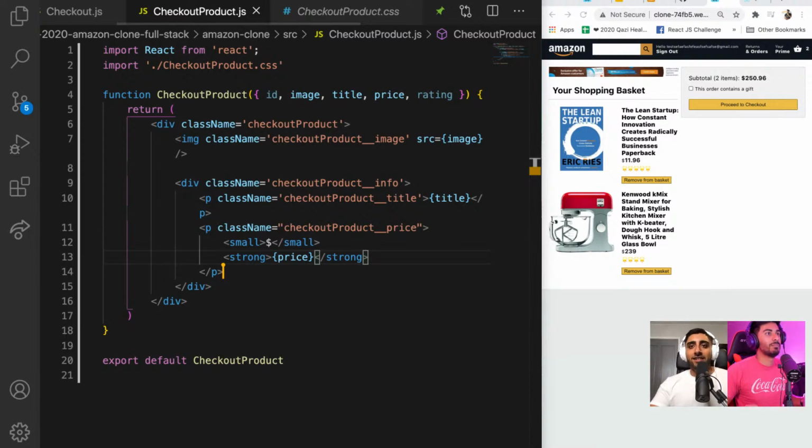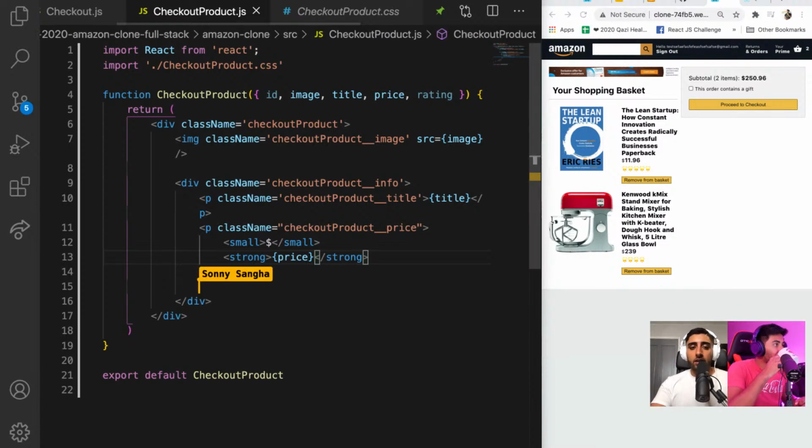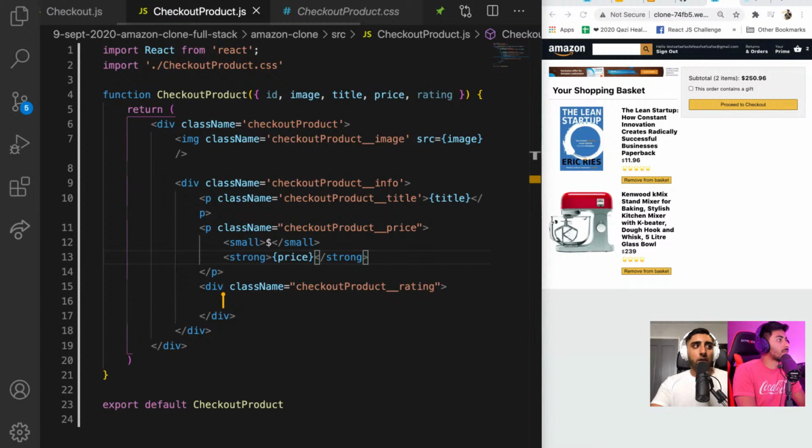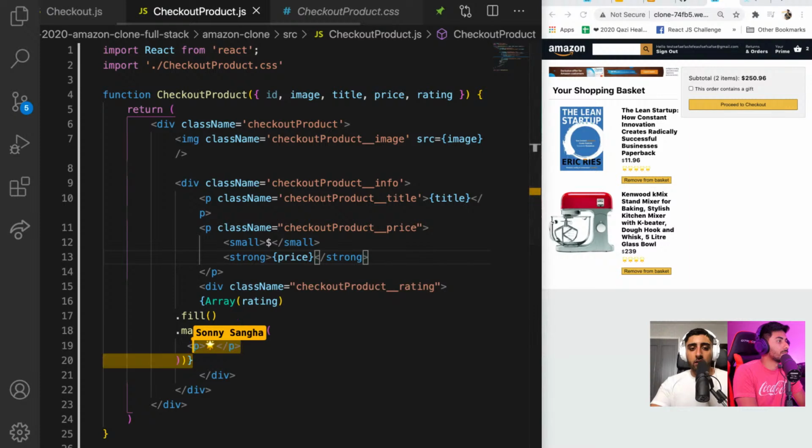Yeah. Guys. Nice. So now we're going to have the checkout product rating. This is going to be very similar to how we did it yesterday. So we're going to have a div with that inside of it. So there we go. And then we are going to have just the following code. This snippet is actually from yesterday's build, and I'll explain it quickly. So I'm going to paste it in right here.